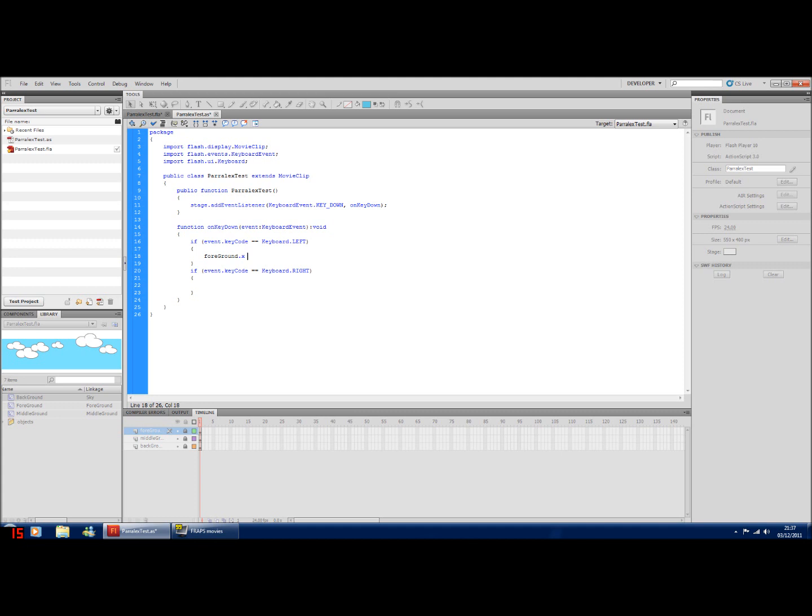And the x-coordinate for the foreground, we want it to move to the right, so we'll be adding pixels to the x-coordinate. So we'll do plus 10 for that. So whenever the player pushes the left key, the foreground layer will move to the right 10 pixels. We'll make the middle ground move only 5. And the background move only 3. So it's these different pixel movements that give the parallax scrolling effect which we're after.